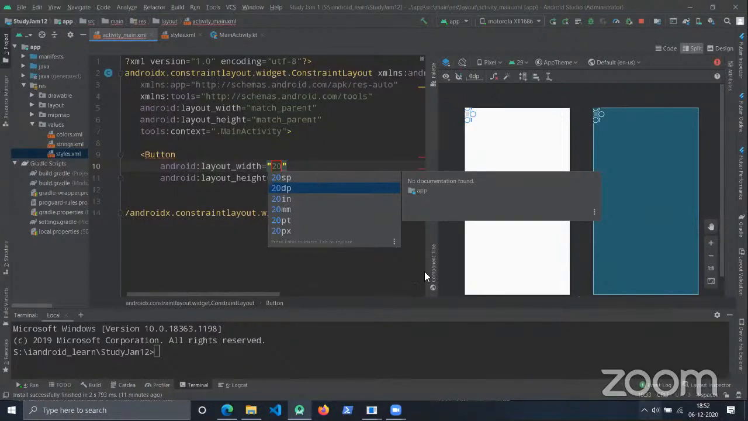Similarly, DP is called density pixels, which handles the density that varies from phone to phone. So basically, when you are giving some width and height to an image or a button, we use DP. But when we are giving the height to the size of a text, we use SP, because we want it to scale up and down proportionately.